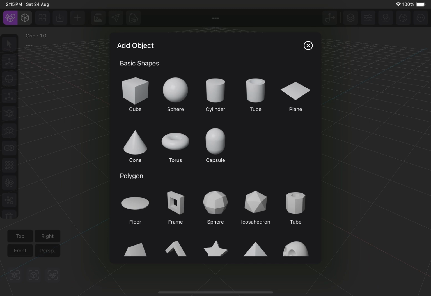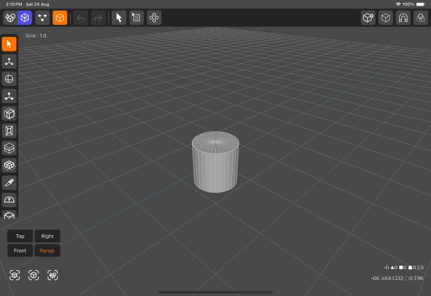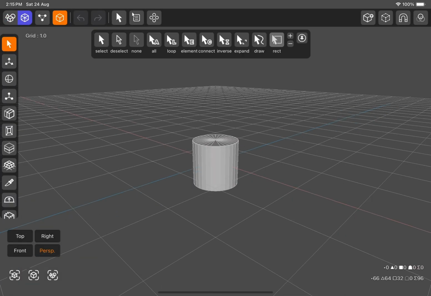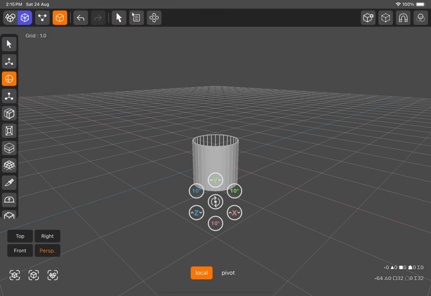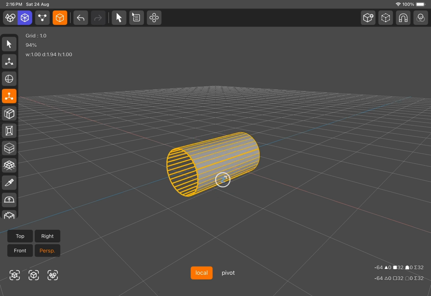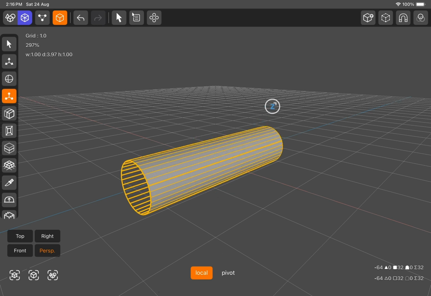Let's start by adding a cylinder to the scene. Select it and go to Modeler mode. Delete the top and bottom parts. Rotate 90 degrees along the x-axis. Scale to 300% along the z-axis.